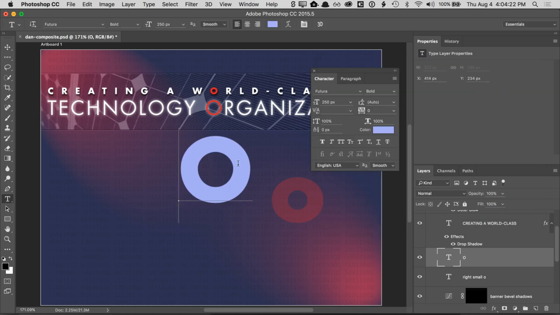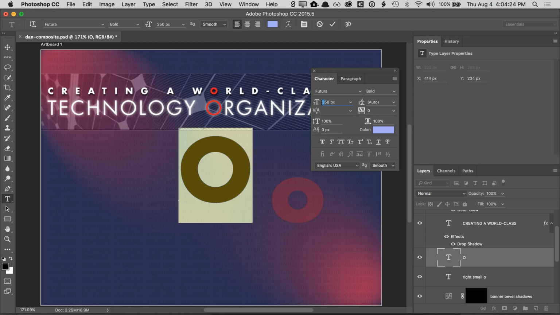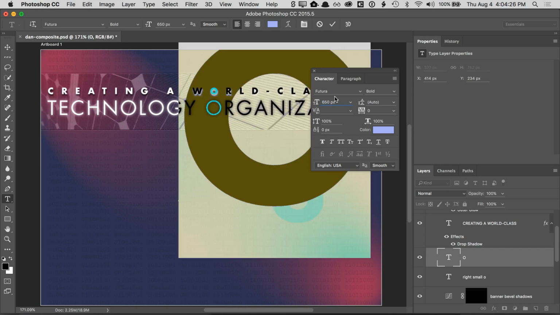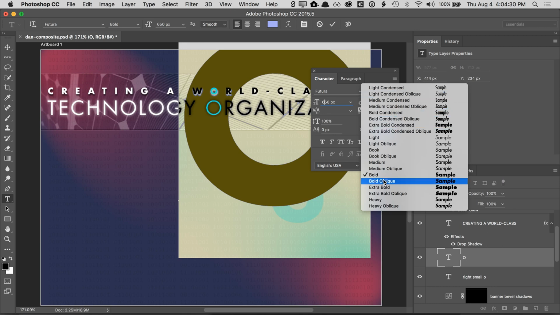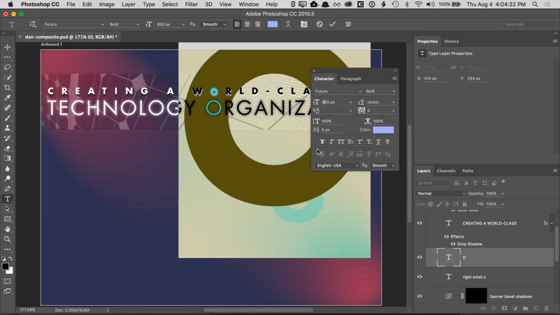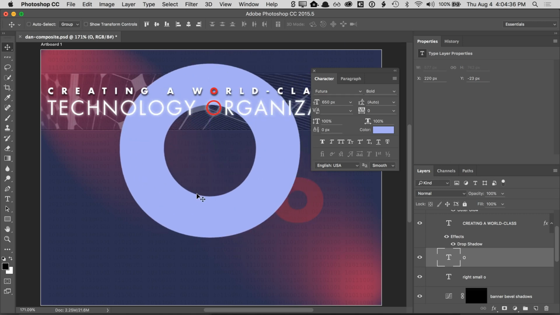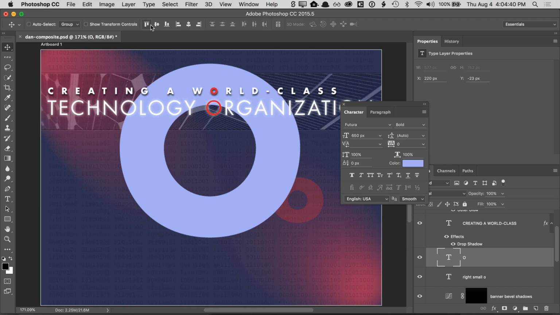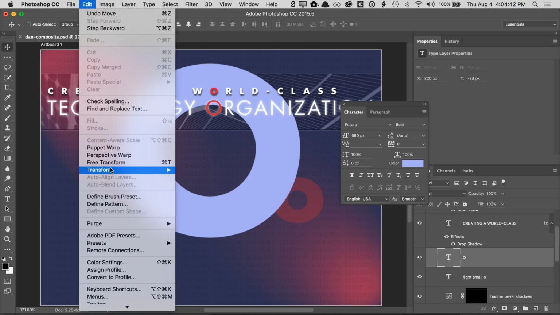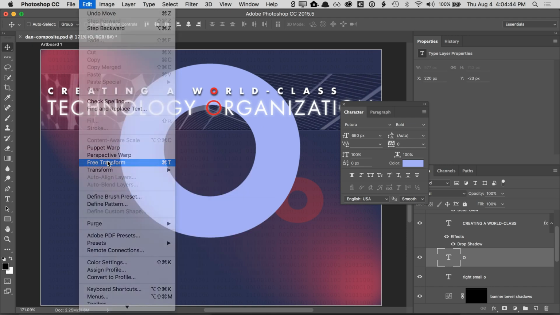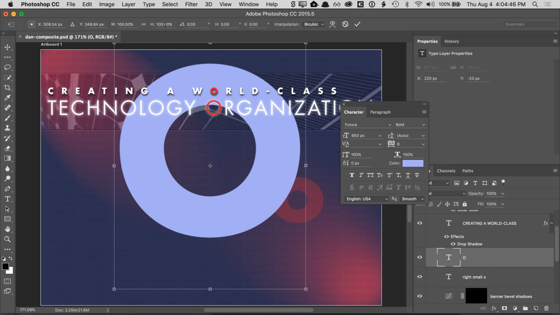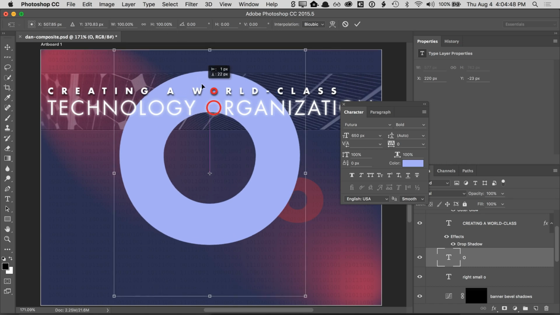All right, so I want this to be a lot bigger. Actually, we're going to make this like 650 pixels, huge. But yeah, we're actually going to keep it bold, but we're going to slant it just to keep not everything necessarily being exact circles. So we're going to do a free transform on this, and we're going to kind of squish it and slant it.